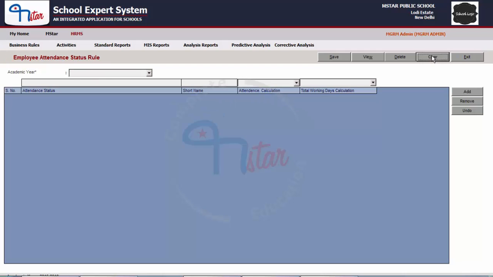Click on Clear button to clear the screen. Repeat the steps if other statuses needs to be changed.